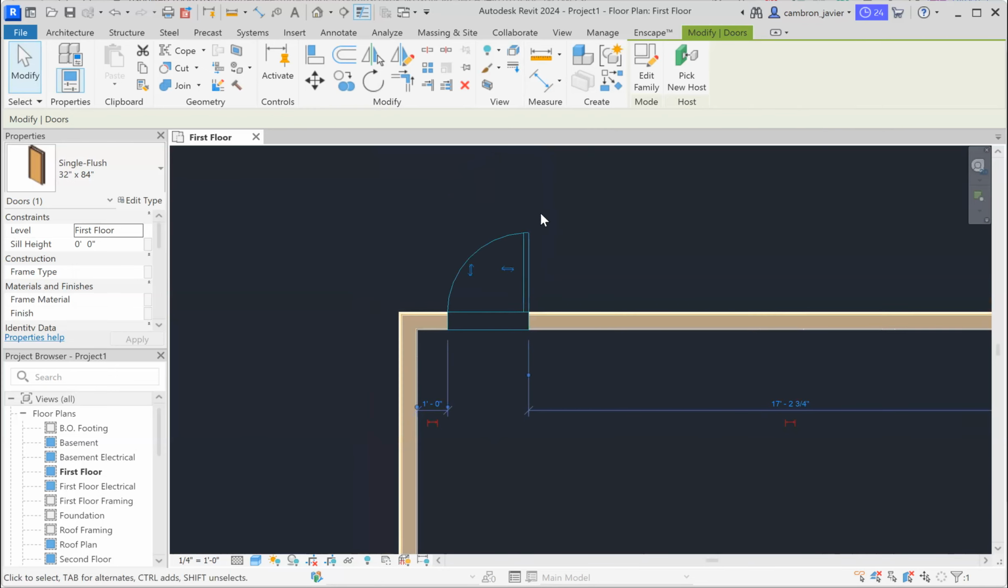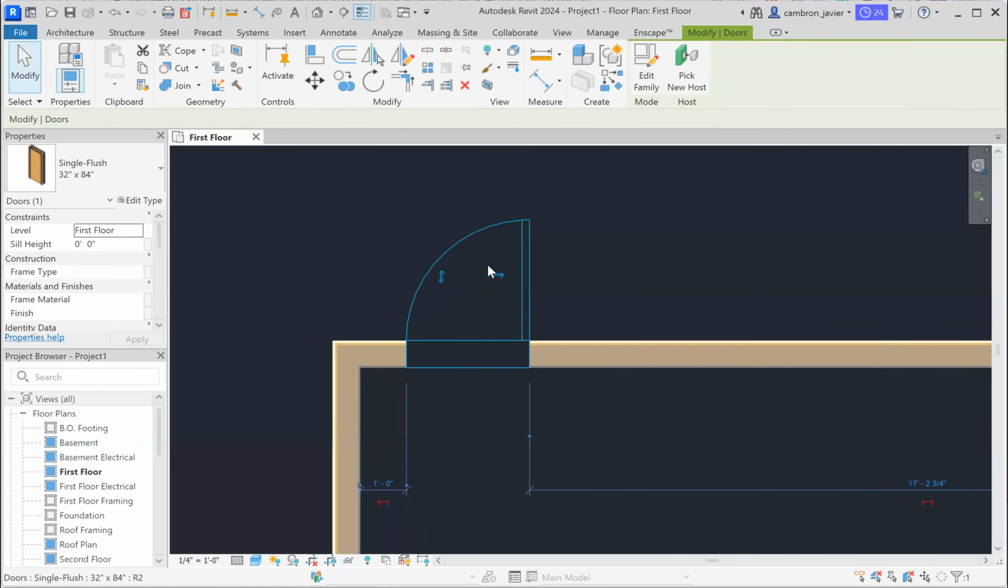Now, if for whatever reason I accidentally click in the wrong direction and say, you know what, this actually should swing inside, I'll select the door. And when I do that, you'll notice I get these two arrows, right? These are our flip grips. I can click on this arrow this way, and that's going to flip it to the other side. And if I click on this arrow from side to side, it's going to flip the orientation, just like that. Okay.